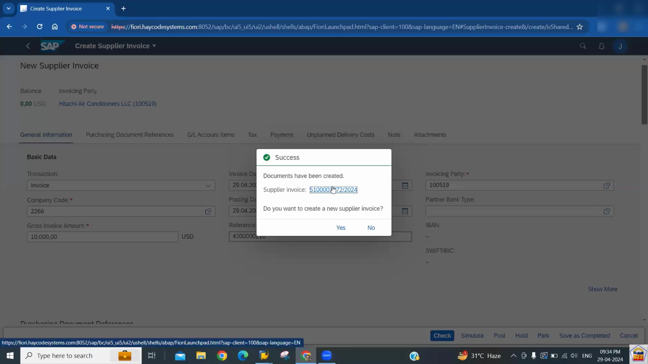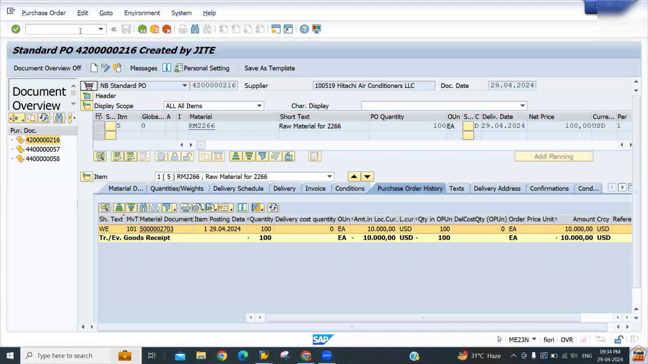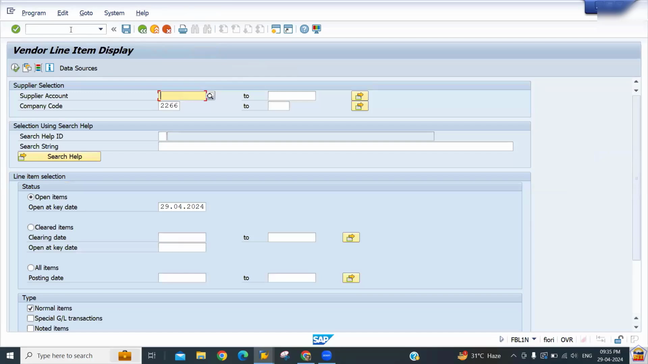So you can just see this is your invoice number, 51 all 1072. You can click on this and it will take you to the invoice. Now from the invoice you will be able to get the FI document also. By having this document posted into the system, the system is going to create an open item for your vendor, and that open item we can display with the help of transaction code FBL1M.